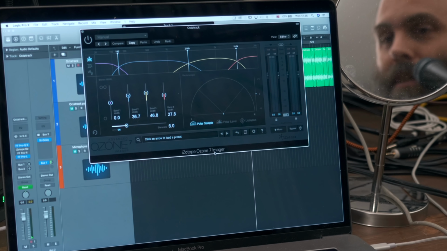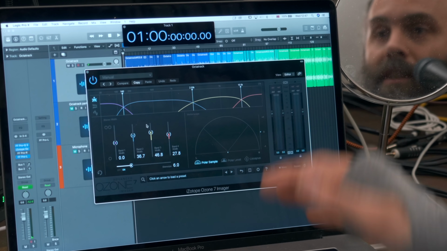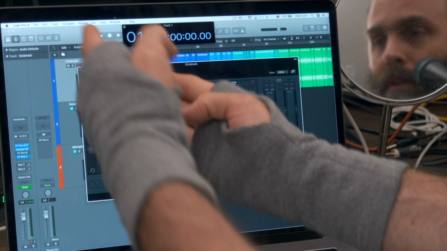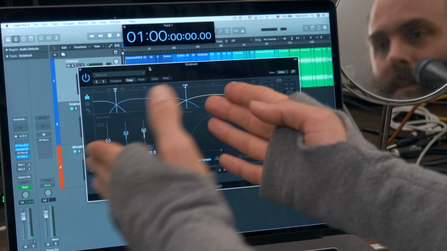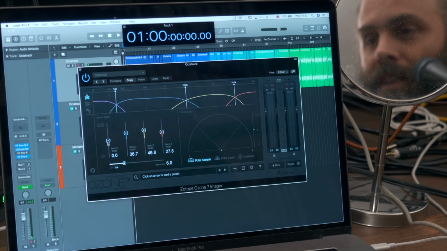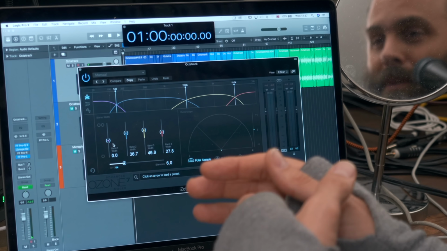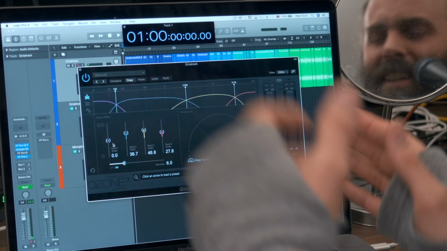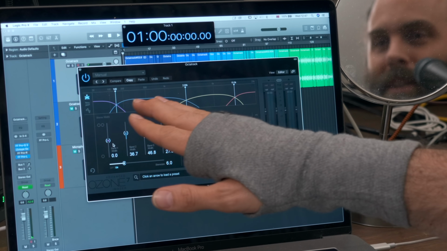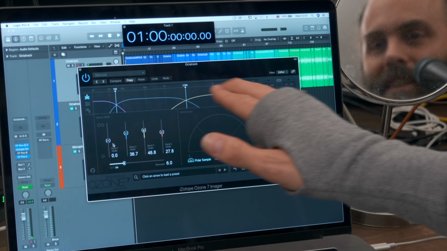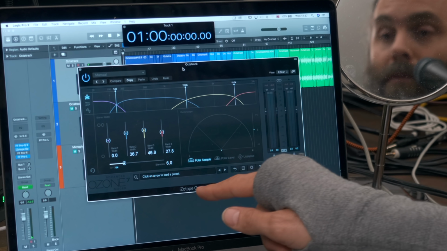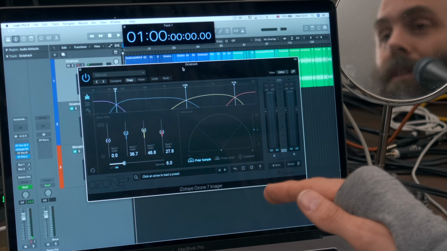Ozone 7 Imager. It's a stereo widener, and the good thing with it is you can select per frequency band how much widening you want to apply. And I feel like I always avoid adding a widener in the bass. It just creates this weird thing. And then I'm gradually increasing the widening up until here, and then decreasing it a little bit in the top there. Yeah, this is one of the few plugins from iZotope that I use frequently.